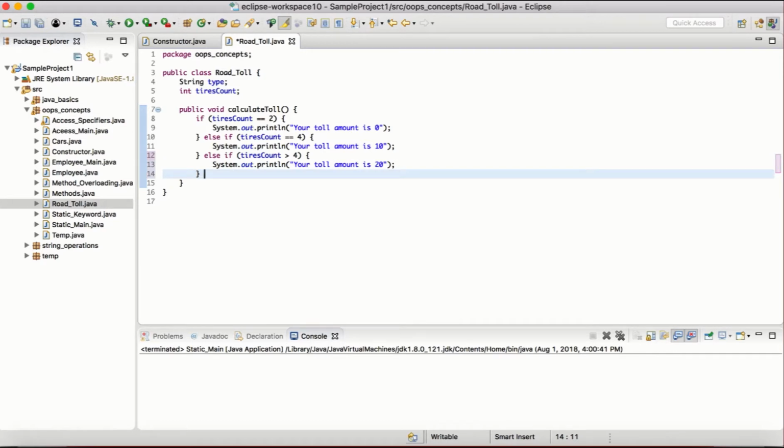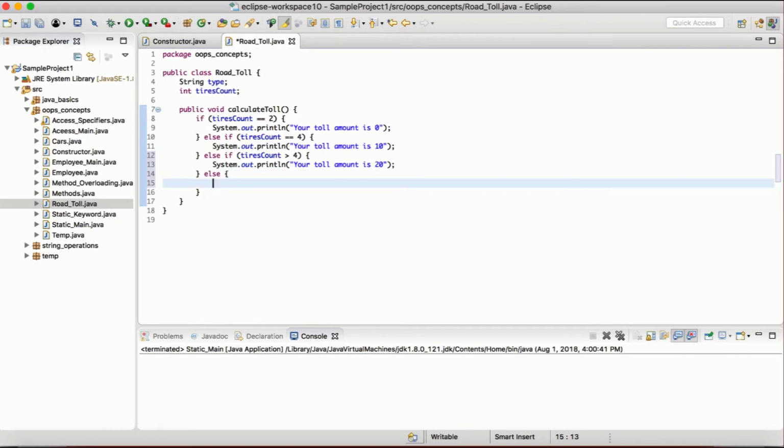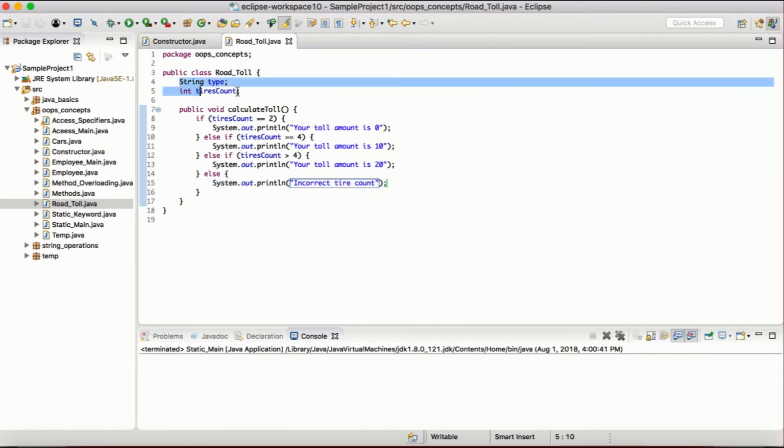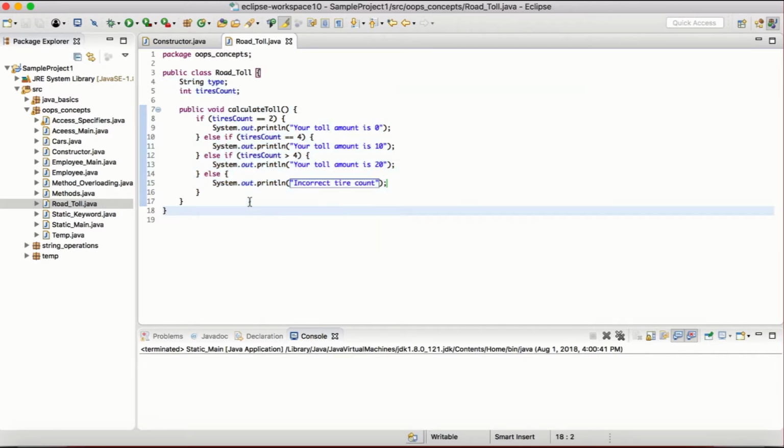Let's also create another else over here just to tackle the condition. If someone enters the number of tires as 0 or negative, then we'll display a message saying incorrect tire count. So simply two variables and a method that calculates the toll depending upon the number of tires.